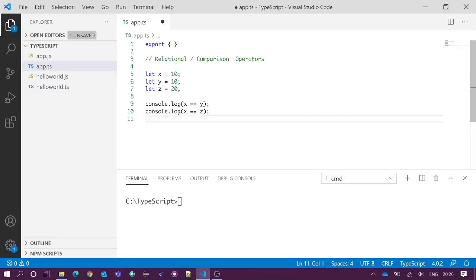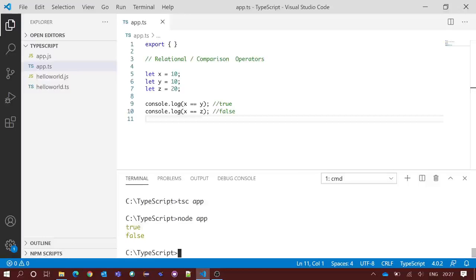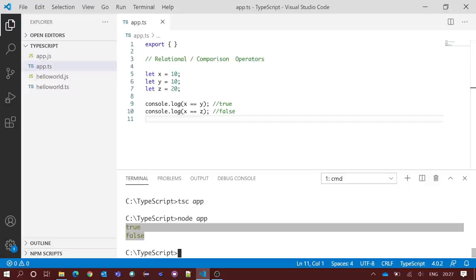So now what should be the output for line number 9 and 10? Observe, the value of x is 10 and the value of y is also 10. So as both the variables have the same value, it should give us true. And we have the z value as 20. As the values of x and z don't match, it should give us false. We will save and execute our code. You can see after execution we got true and false as expected.